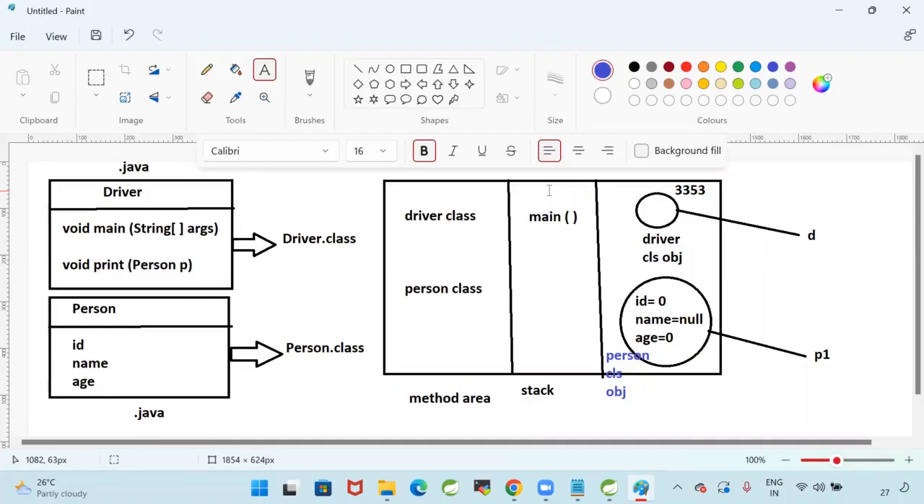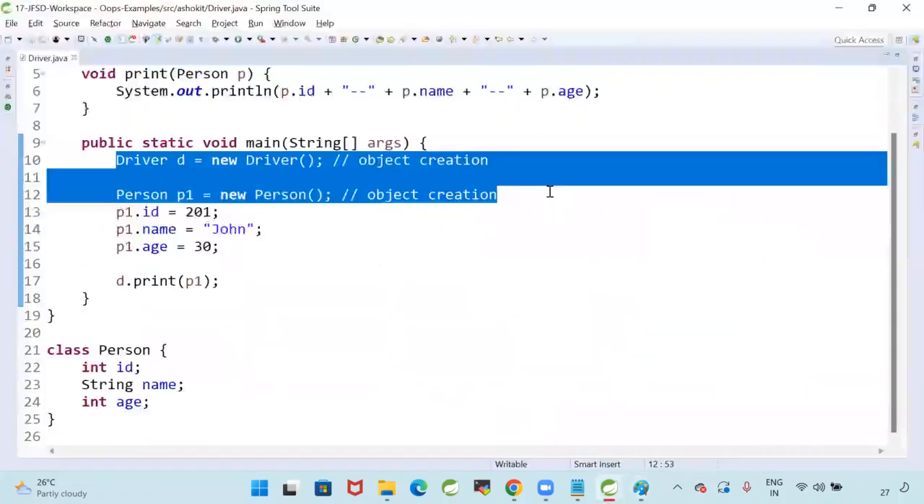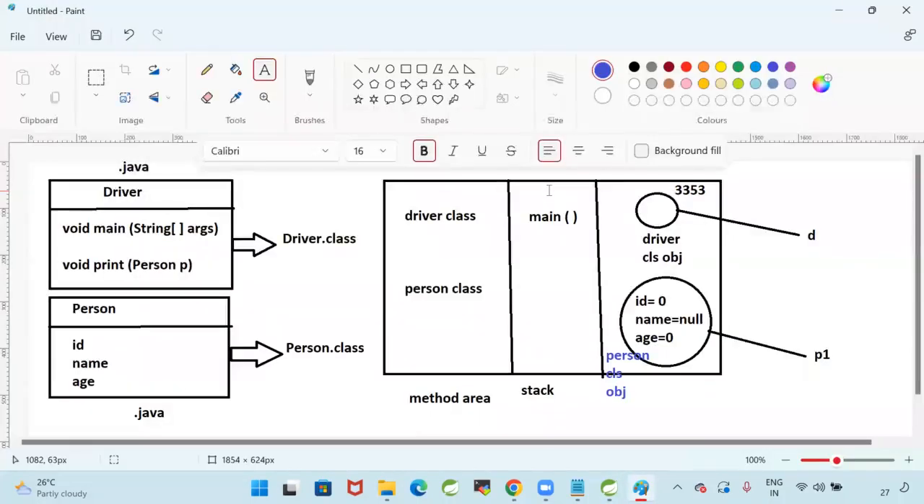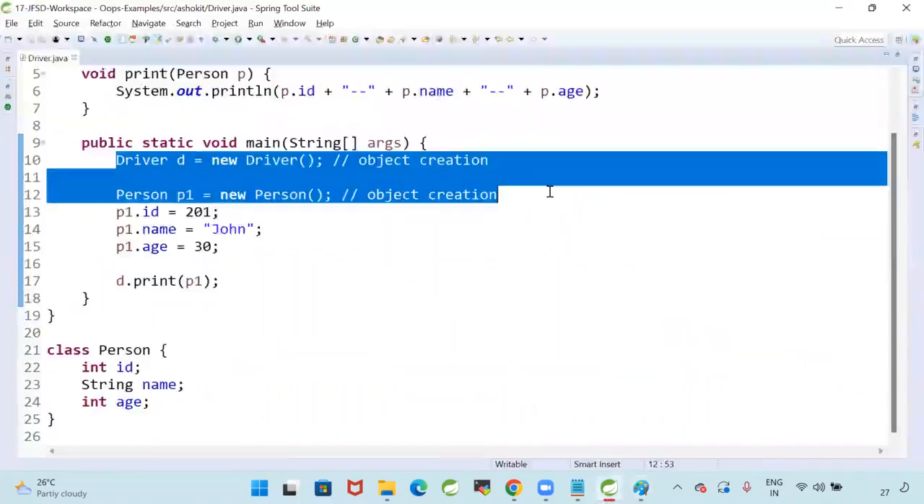That means which methods are executing. Stack is created. Main method is executed. Inside the main method, driver class object is created. That means memory allocated. Driver D is equal to new driver. D is a reference variable which is pointing to the driver class object. When the object is created, memory will be allocated. Hash code will be generated. 1 line completed. Come to the next line. When it comes to the next line, what is available?